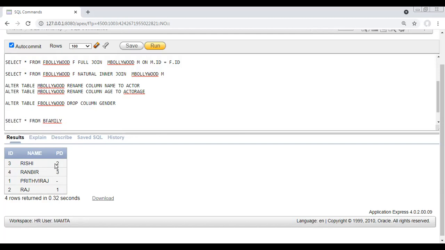In this table, what do we have? We have Rishi Kapoor, Ranbir Kapoor, Prithviraj Kapoor, and Raj Kapoor, and this is their parent ID. So based on this parent ID, we come to know that Rishi's parent is number 2. Who is number 2 here? Raj. So Raj Kapoor is the parent of Rishi Kapoor. Now we want a result with first Rishi Kapoor, second his parent.